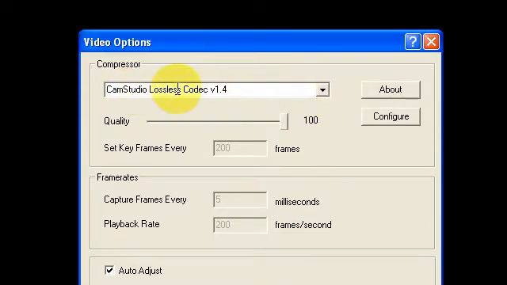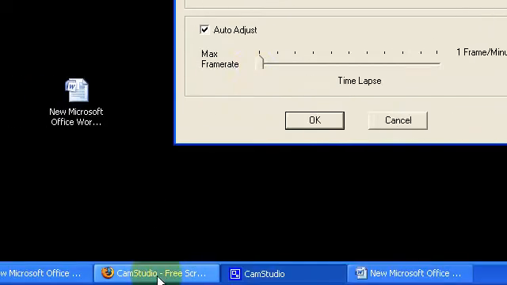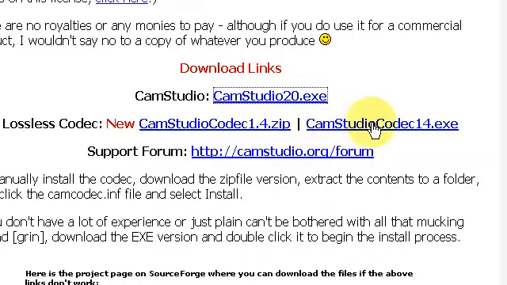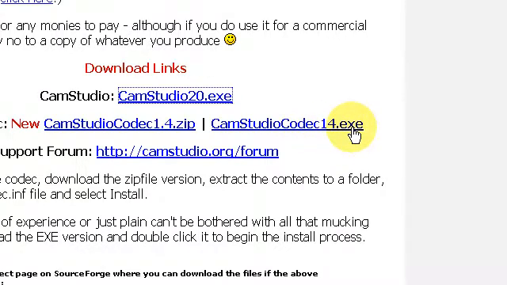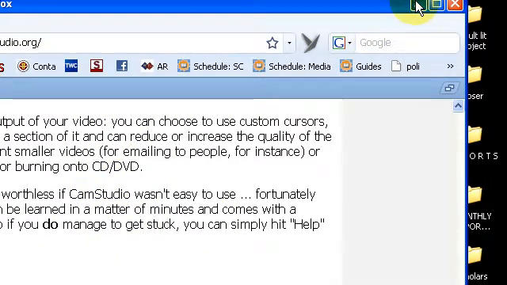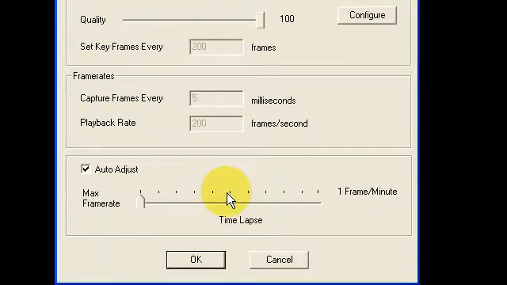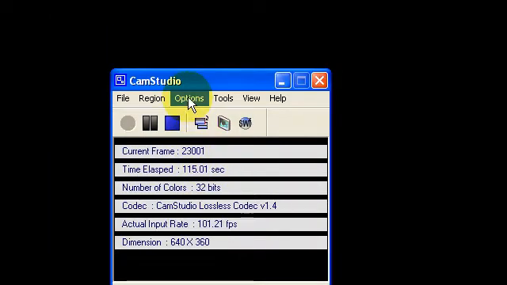If you don't have the CamStudio lossless codecs as one of your options here, you'll want to go back to the CamStudio page, and it's actually the link that's just below where you downloaded this software and to the right a little bit. It's this CamStudio codecs 1.4.exe. Download that, install it, and then reopen CamStudio, and then you should see it in your options. So I'm going to just minimize this, go back to where I was, and everything else here looks good. I want to hit OK, and then back into options.